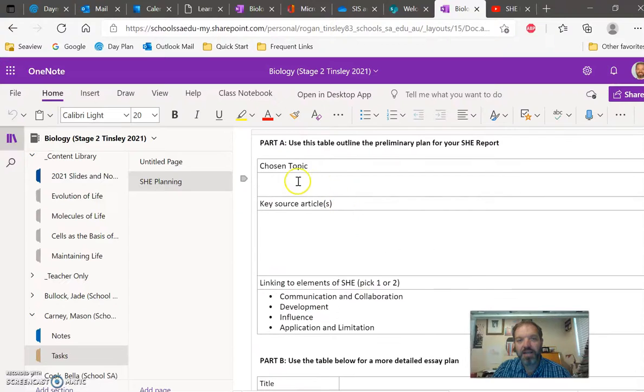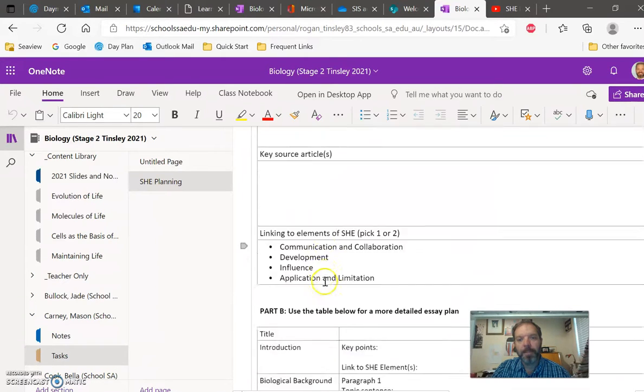So part A is to tell me what your chosen topic is, what article you're using, and maybe add some other ones if you found some other research on that, and then highlight to select one or two of the SHE elements that you're going to connect that with. That's all you need to do for part A. Tell me your topic and the SHE elements you're connecting to.